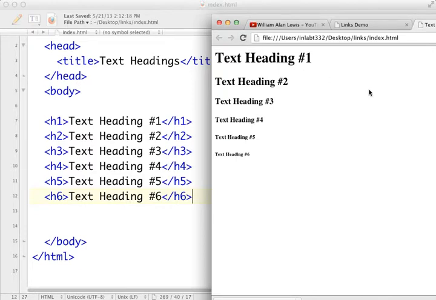Now, what's kind of strange about this is that once you get down to the 5th and 6th ones, they don't really look like headings at all. They're actually very small, maybe even smaller than our default font size. So we might have to rely on some CSS formatting later to help us out with this. But for right now, you can at least see that you can have a text heading that you can put above a paragraph or at the top of a page that gives us at least a larger size and a bold pretty easily.